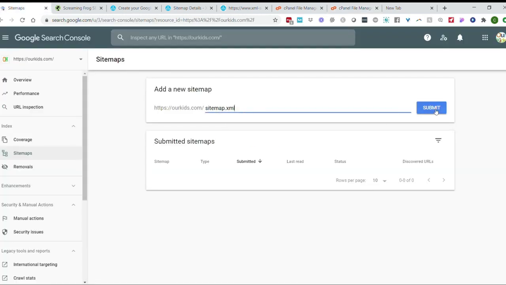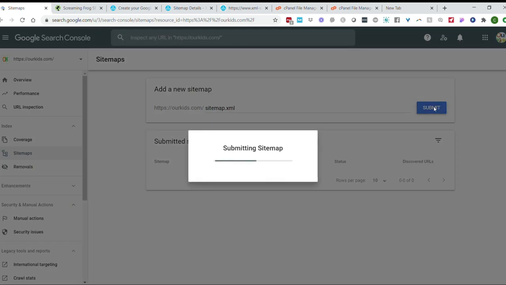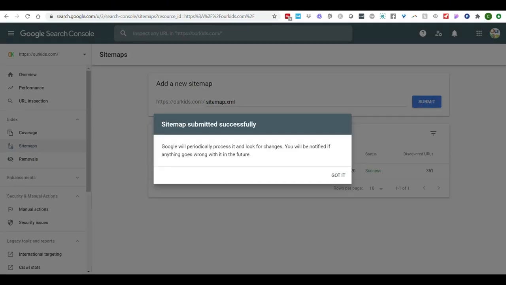Just make sure this matches your file name here. Okay, and then we're going to click on submit. Now, what it's going to say is Google will periodically process it, look for changes, and you'll be notified if anything goes wrong in the future.